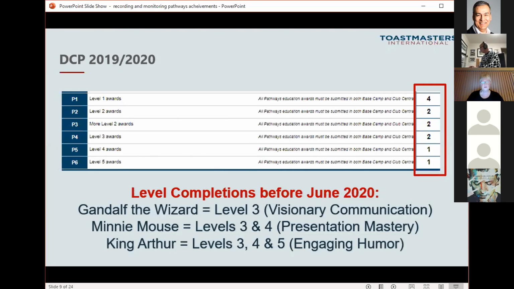This is what they want to do before the end of June 2020 in order to complete the rest of the goals for DCPs. Gandalf to finish level 3, Minnie levels 3 and 4, and King Arthur to complete 3, 4 and 5.